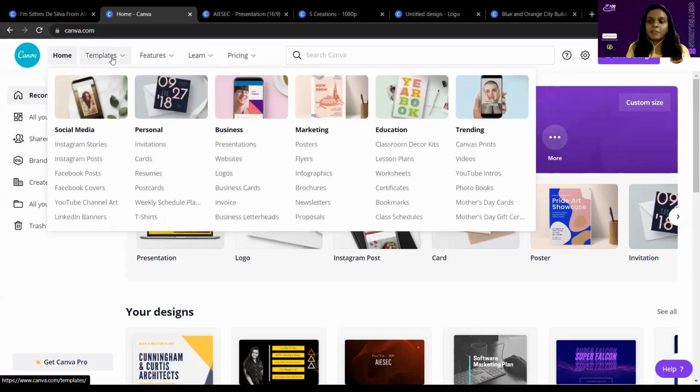Yes, in my presentation I have very limited time, so I'll go through how to create a flyer, a logo, and a presentation, and a flyer, by using this Canva software.